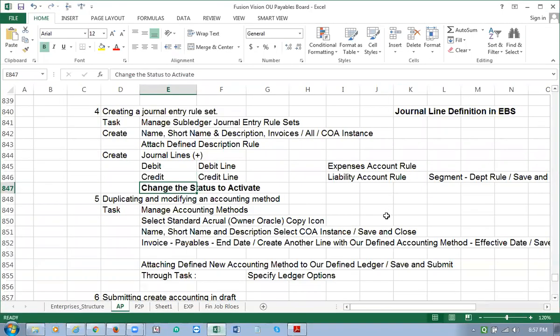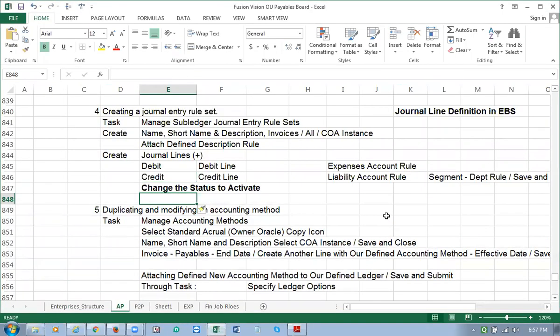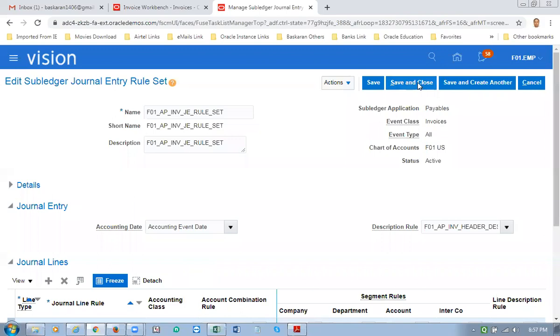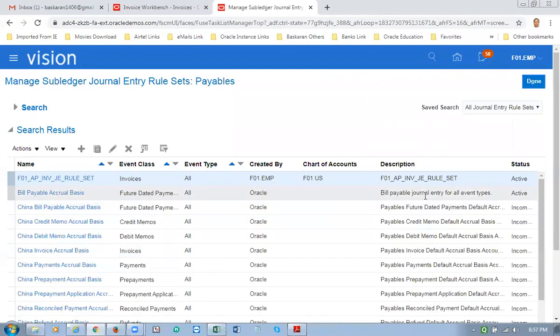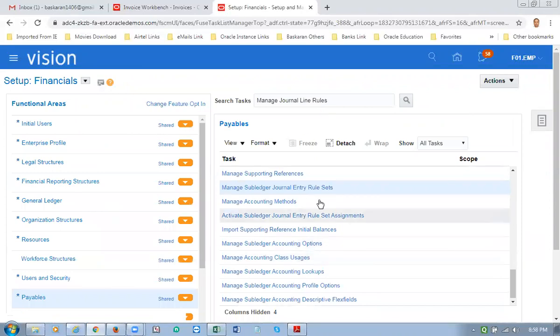Activate. Now I'm going to duplicate my accounting method. Before that, whether it is active or not, I'm going to check. It is active now. Let me click on done.